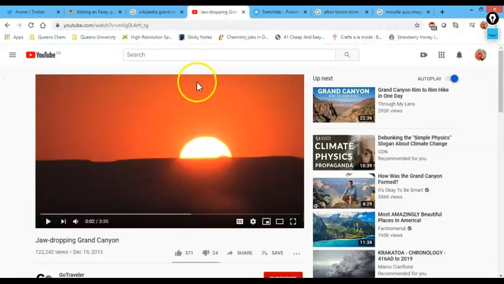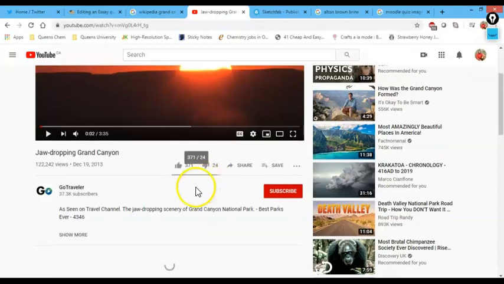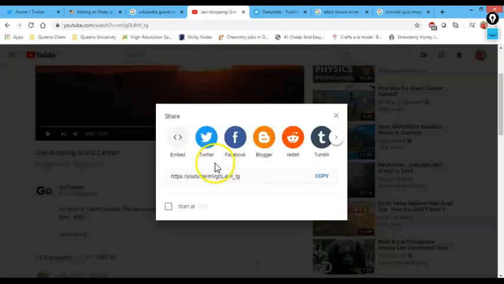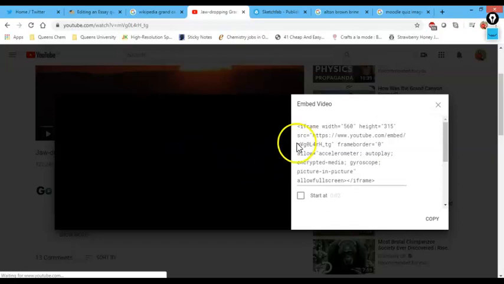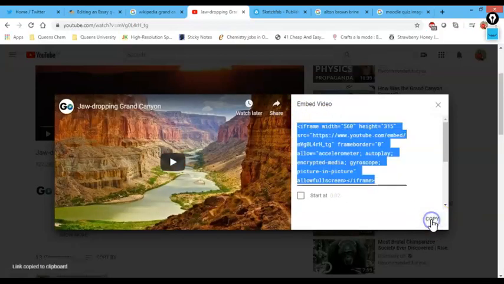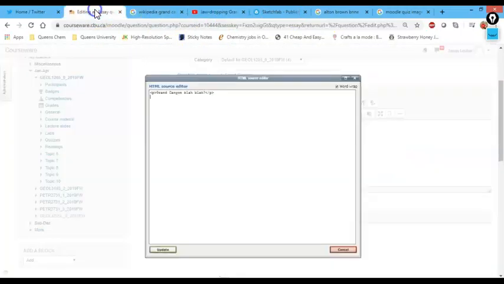Let's go to YouTube. Here's my YouTube. If I just go down to YouTube and I choose this option right here of share, if I click on share, you're going to see what pops up right here is an embed option. If I click that, I'm now going to get all of this fancy code right here. I'm just going to hit copy, or if you wanted, you could select it yourself and copy it. I'm going to go right back to my Moodle question, and I'm just going to hit Control V and put it right there.